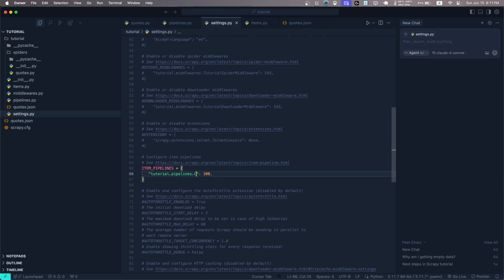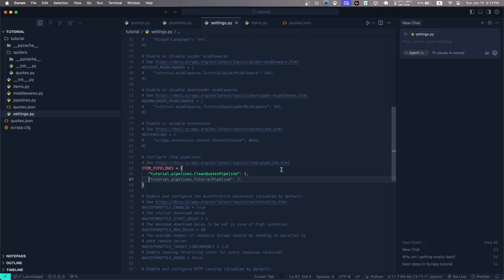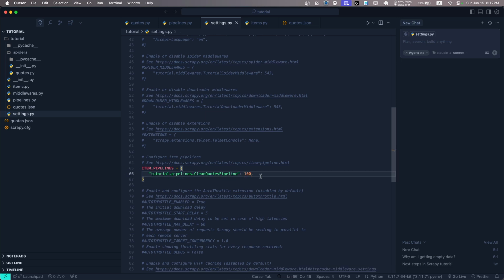Now to activate this pipeline, we have to go to settings, pipelines, and uncomment this. We will pass here our pipeline, and now the number here is the priority. The lower the number, the earlier it runs. So if this has 1, it will run first. And then if we have other pipelines, for example, if I give this the number 2, this will run second. Now you can also give this 1 and then 100, but this will still run first. Give it 100.